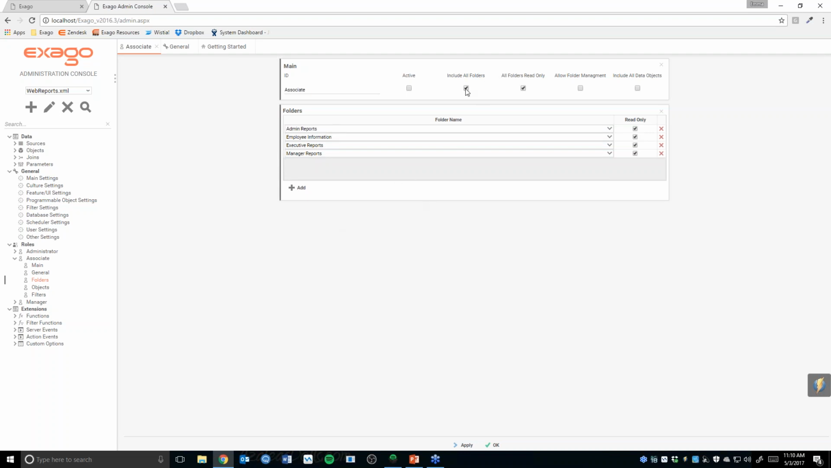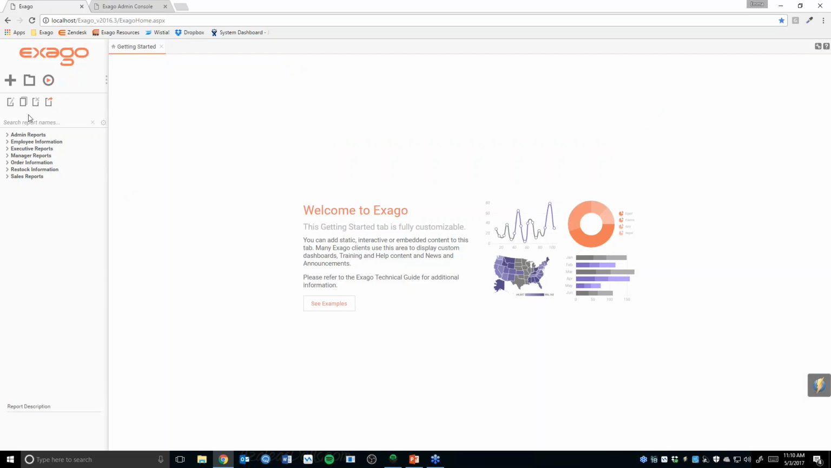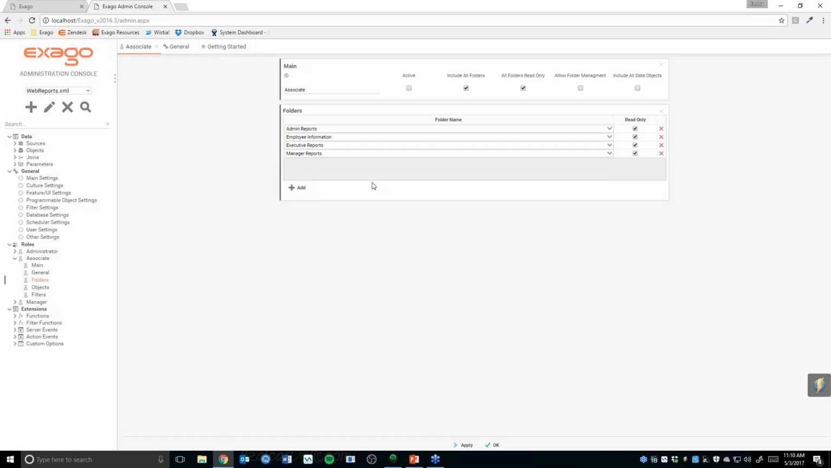So what this is going to do is we've included all folders. So if we go back, all folders are going to be everything you see here. This is our UI with no roles activated. Then we've specified specific folders, admin, employee, executive, and manager, that they are not going to have access to. Since all folders are read-only is checked here and here, we're being consistent. We've clicked Include All Folders, which means all of these will be excluded.